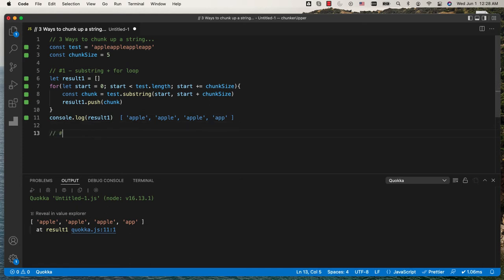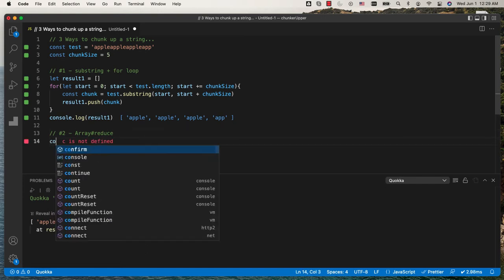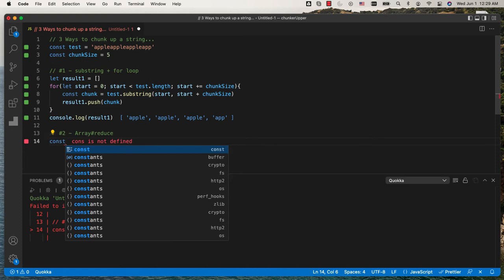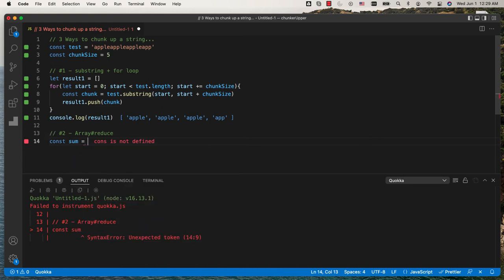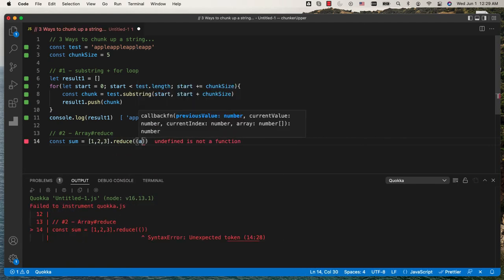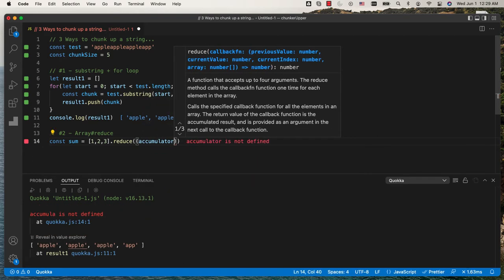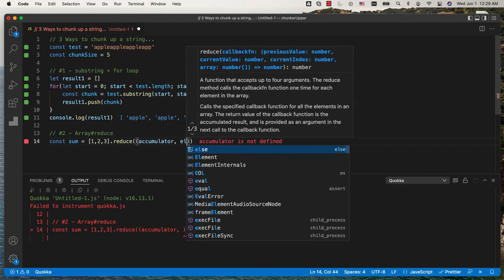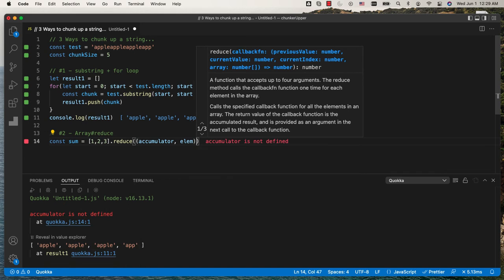would be to use array reduce. So array reduce is a method that allows you, for example, to calculate the sum of an array. So let's say you have an array, 1, 2, 3. You could do reduce, and then you could have an accumulator as a first parameter. Then you have the actual element as the second one.